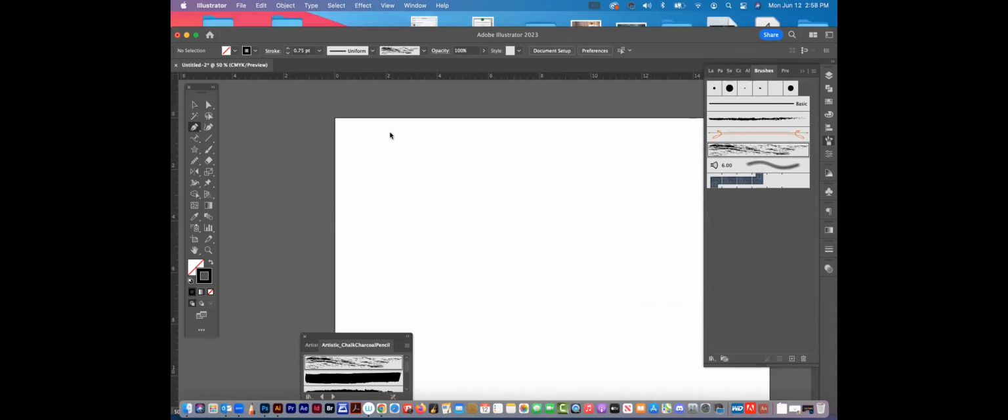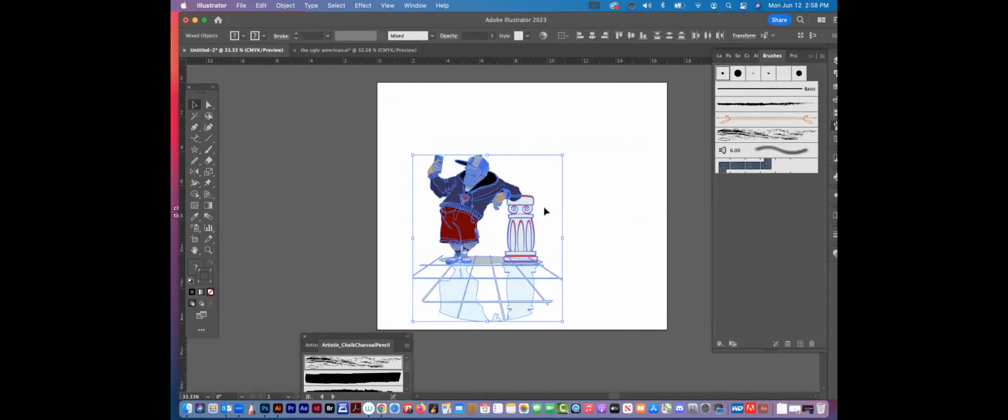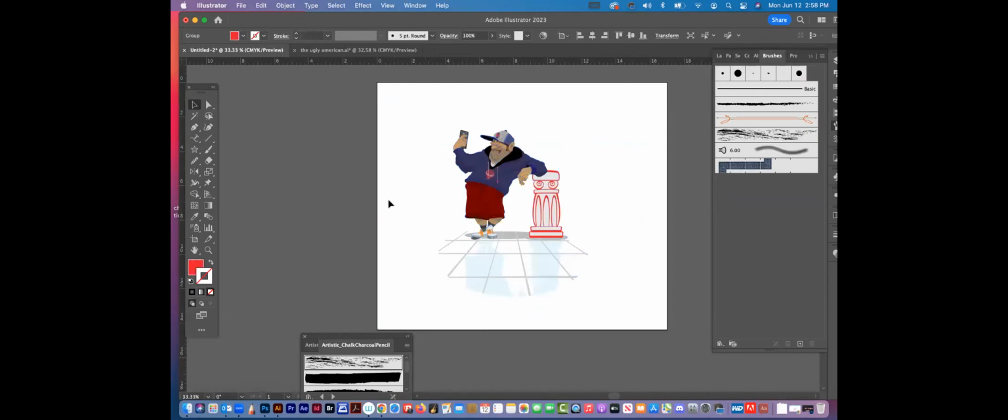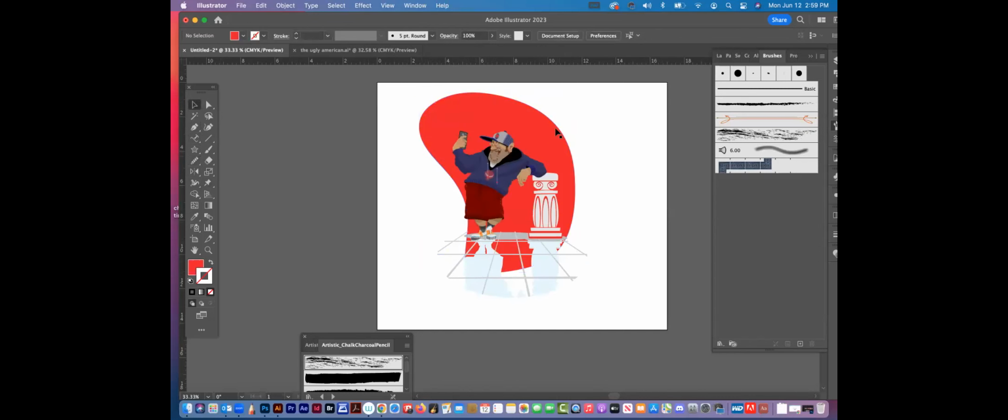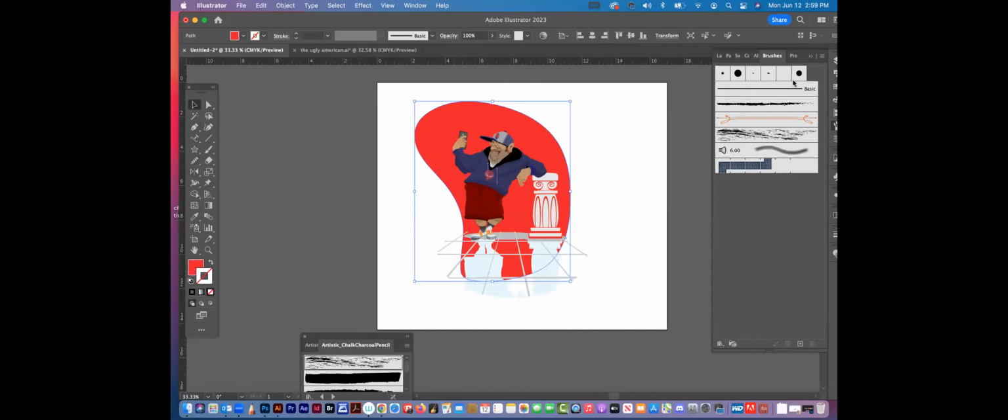Let's say that I take this guy. I'm going to group them. So now when I grab them, I'll grab all of it. And let's go. Now I would finesse this shape a lot more. And now I'm going to send it to the back. Find a color that's not so screaming.